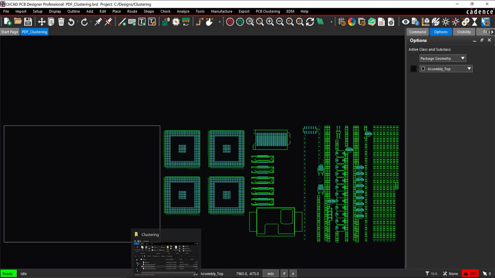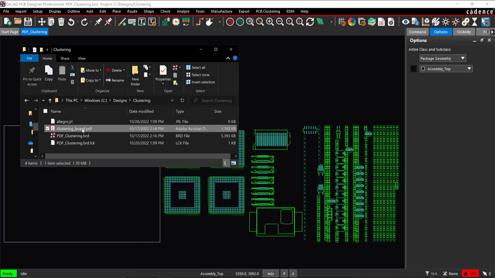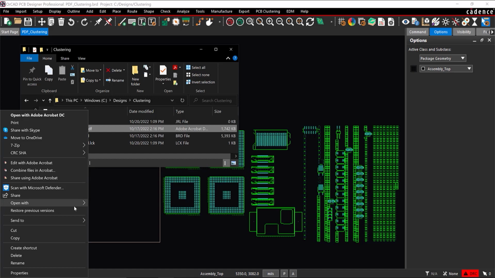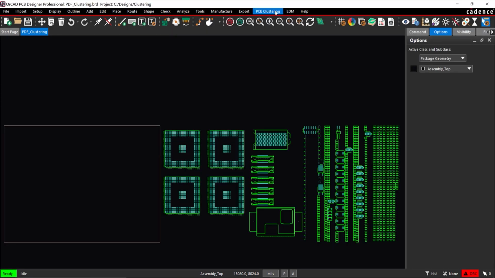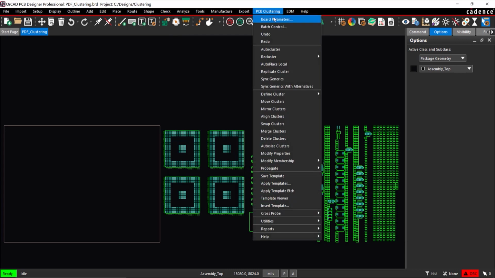Open the provided design in OrCAD PCB Designer. Open the provided PDF in Adobe Acrobat Reader DC. In OrCAD PCB Designer, select PCB Clustering Board Parameters from the menu.